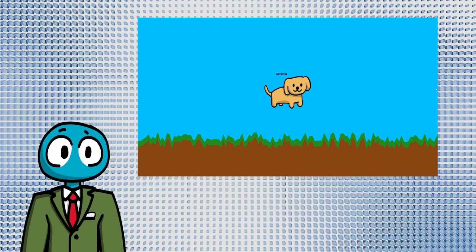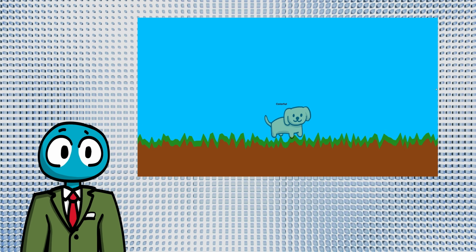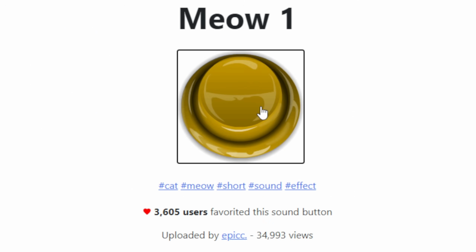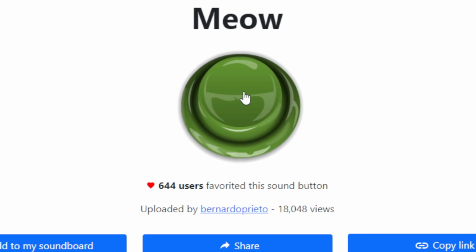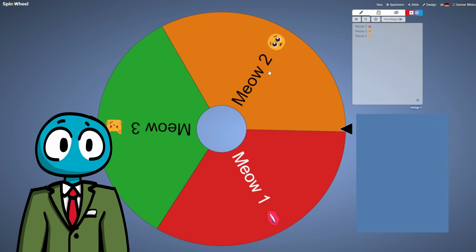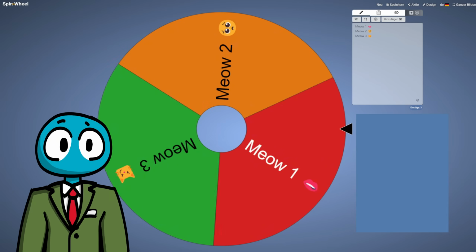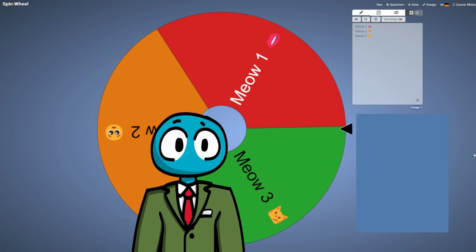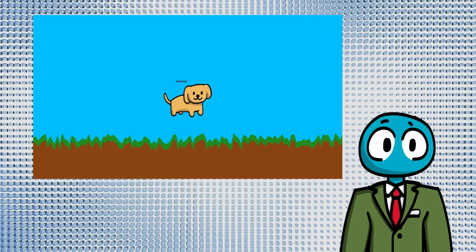I want the dog to meow every time he gets invisible, and for that I found 3 sounds. Meow. Meow. Meow. Again, I will decide what sound I will choose with this gambling wheel. The third sound won. Also, I need a sound effect every time the dog is jumping.